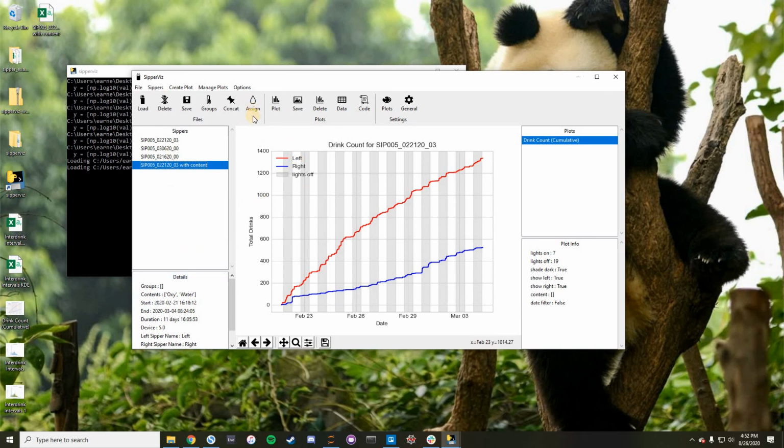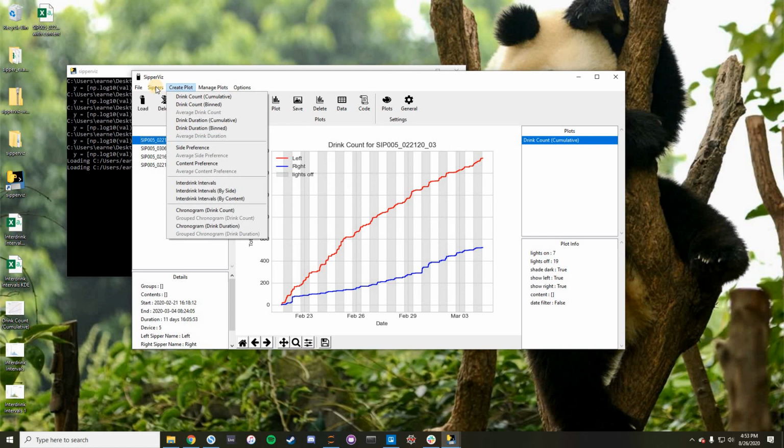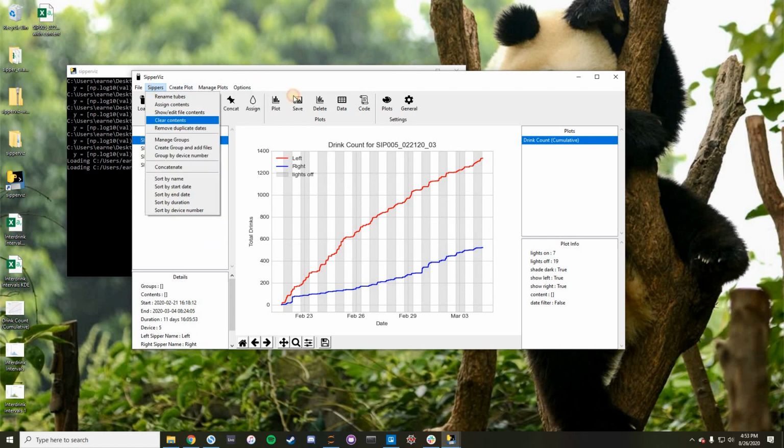Okay, so that's the basics of just assigning the content. I guess one last thing is if you want to get rid of content that you've assigned, you can right-click and do clear contents, and then they'll go away. You can also do Sipper's clear contents. Okay, so that's it for just the basics of assigning them. Next video we'll get into the basics of how you can make plots showing these contents that you've assigned now.